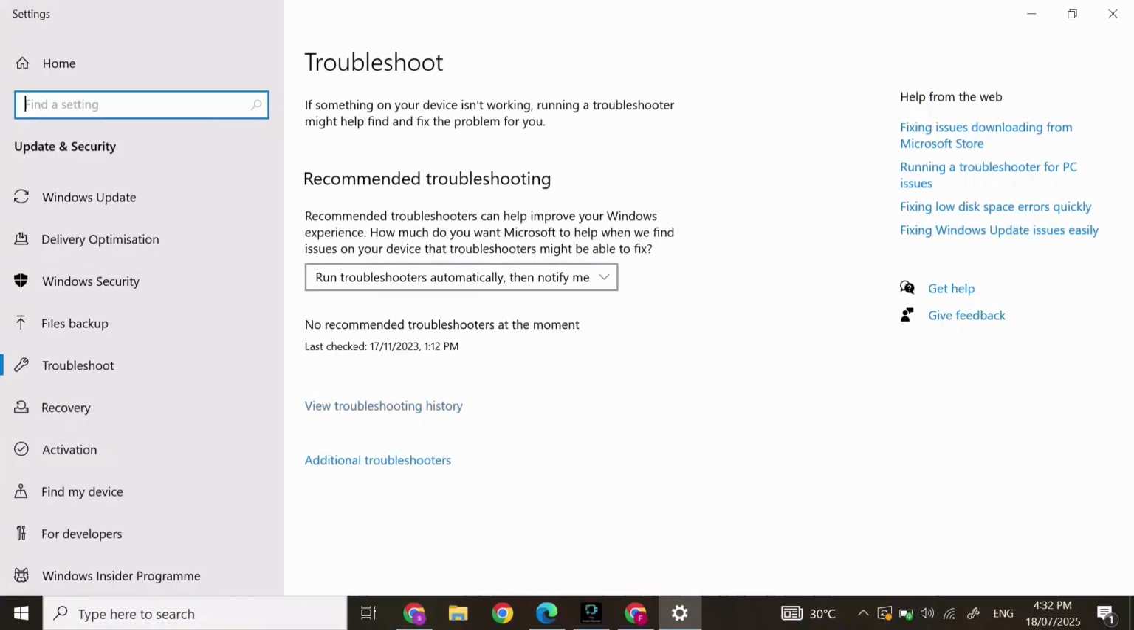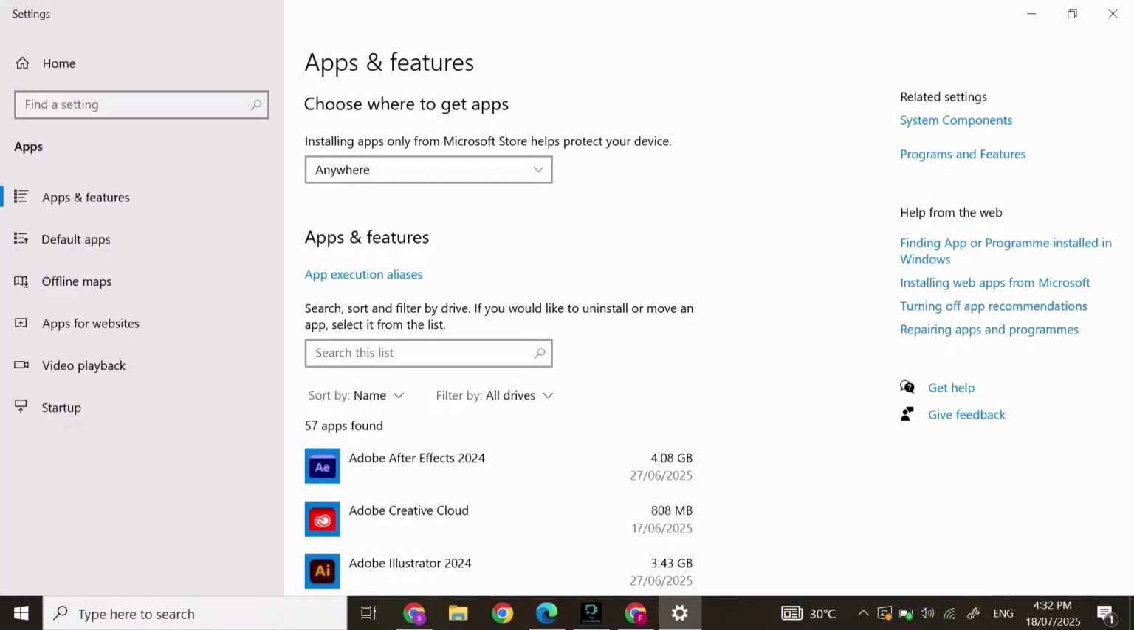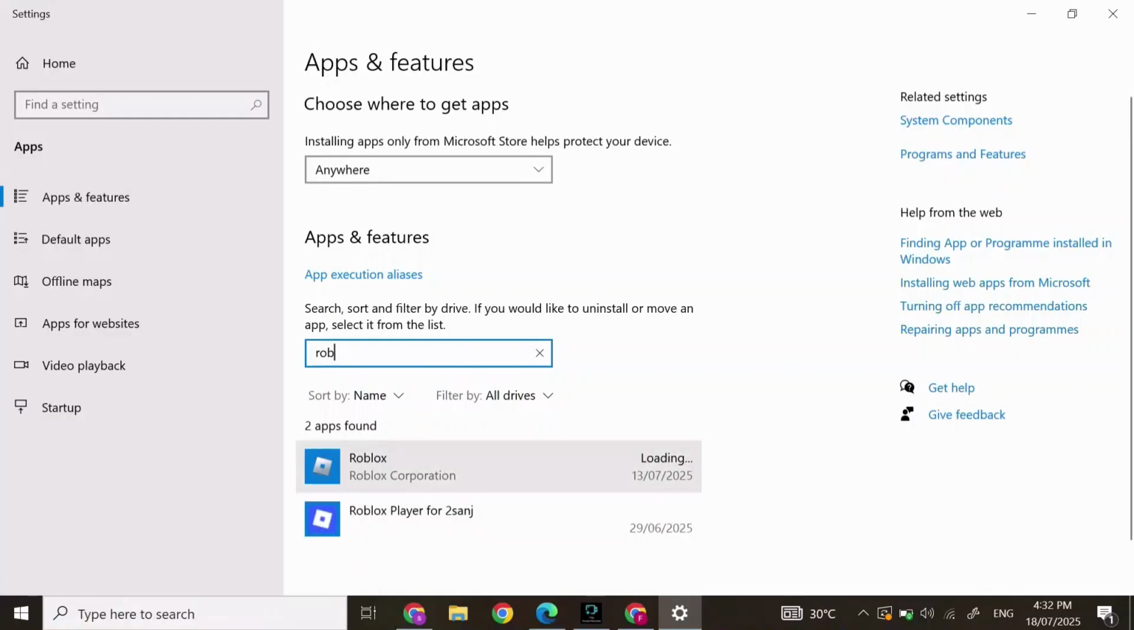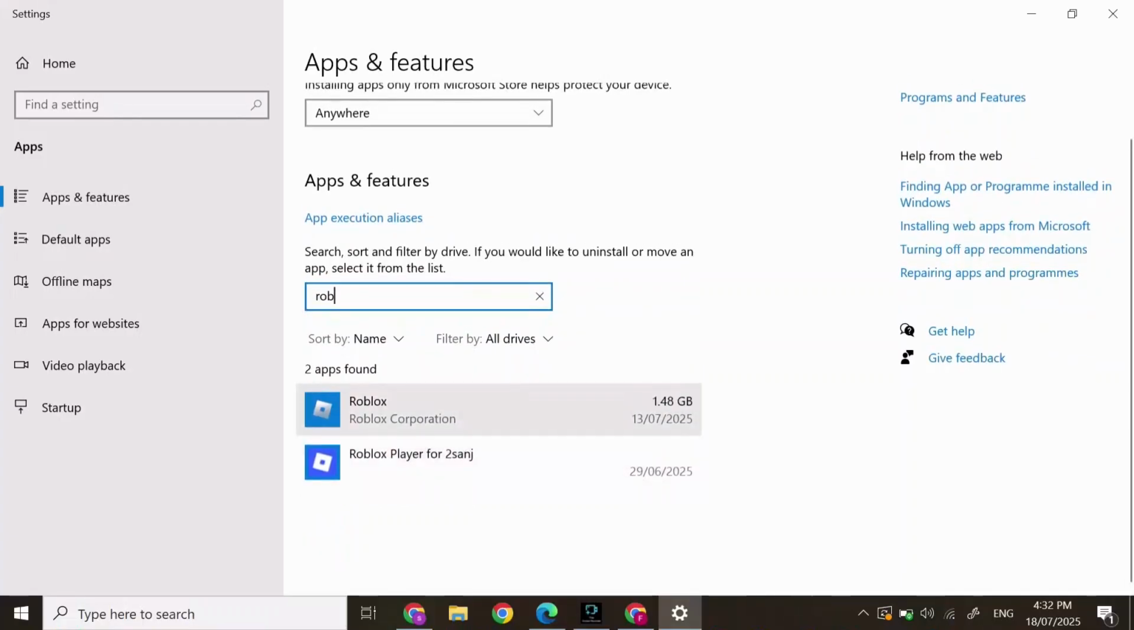After you have done that, simply click on the search bar at the top again. Now, in here, what you can do is simply search for apps. Now, in your app list, search for Roblox. After you found Roblox, simply click on Roblox. After you've clicked on Roblox, you'll find these options at the bottom.